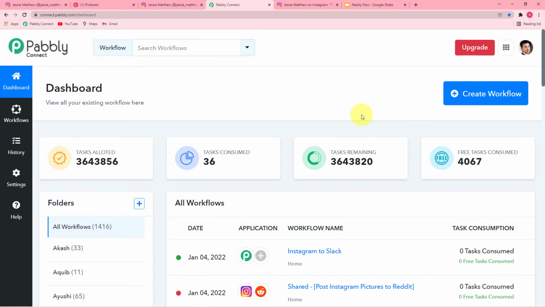So to start setting up this automation, first you need to reach the dashboard of Pabbly Connect here like this. If you are new to Pabbly Connect, you can check the link that we have pasted in the description, and from that link you can set up your free Pabbly Connect trial account, and after that you can sign in and reach here on the dashboard.